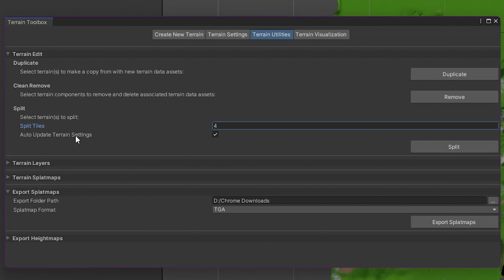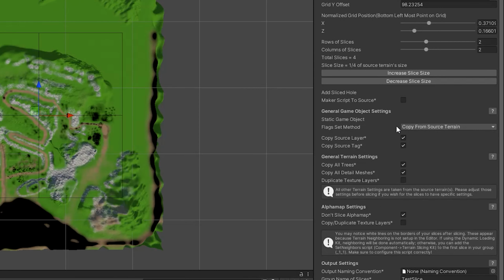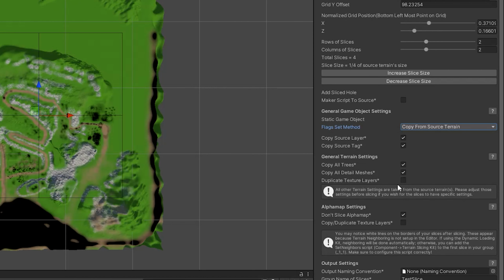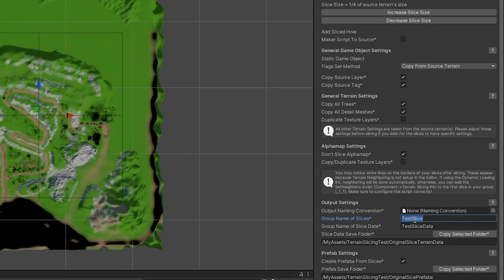The split command offers you the ability to either copy the source terrain settings or not. With Terra Slicer, you have several options which allow you to fine-tune how specific settings are copied. You also have more control over how the resulting terrain game objects are named, which is especially useful when using the generated terrain with third-party assets, such as our own streamable assets manager.